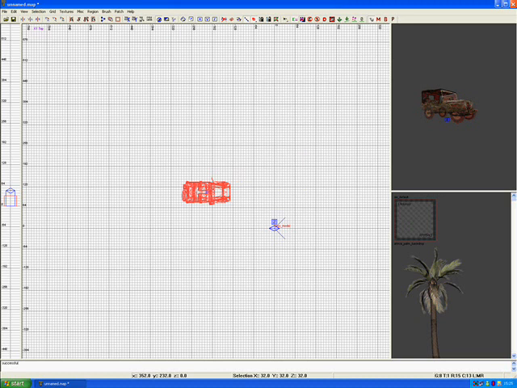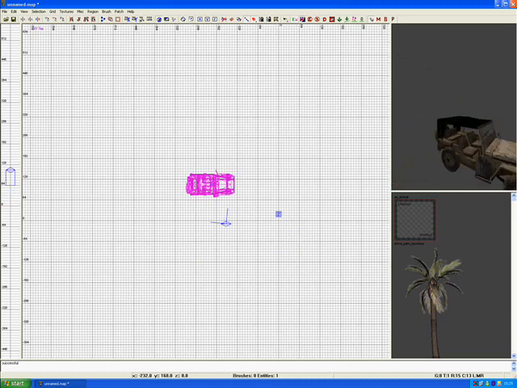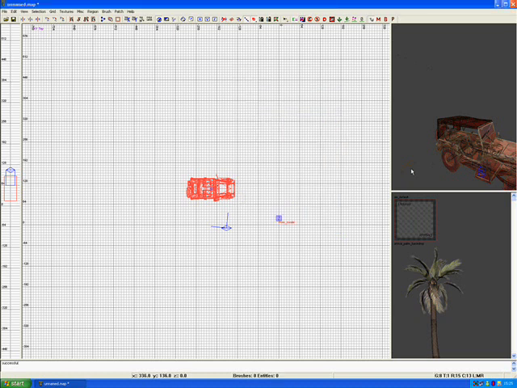Right. This Jeep, you could probably walk right through it. There's no collision data for it whatsoever. As you can see, it's a static Jeep as well. Right. Now, there's another way of placing your models in, and that's to actually load the coal map.